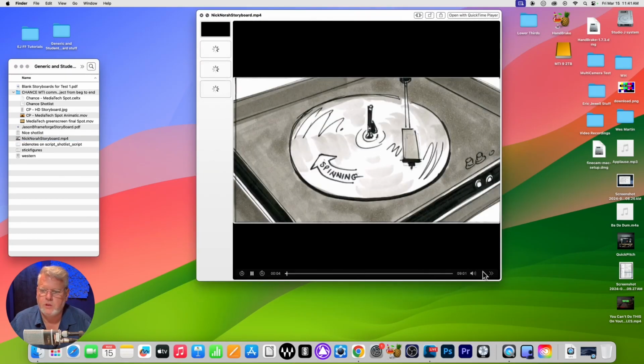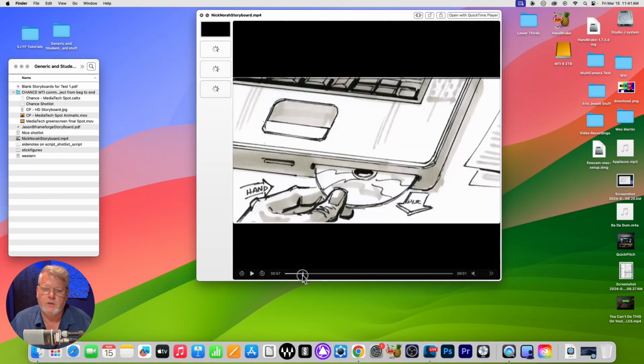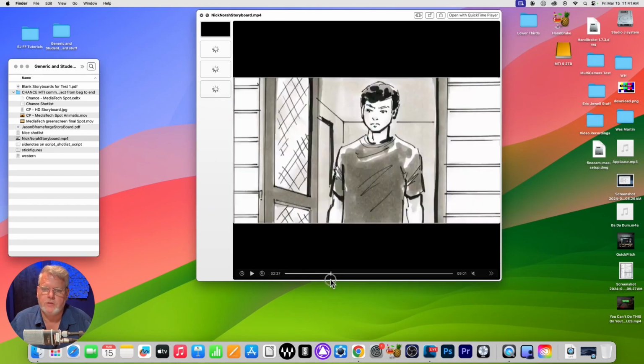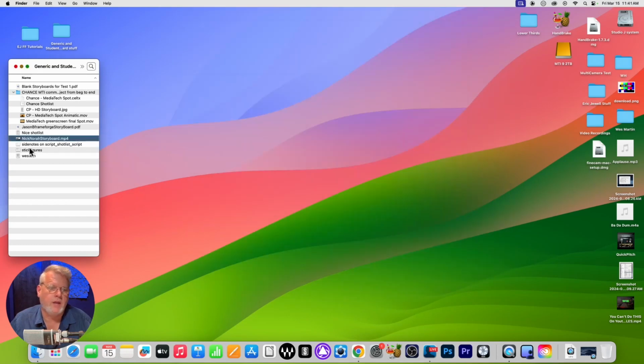The storyboards look a little bit like this. And the storyboards are professional artists drawing these storyboards. So you'll see this kind of thing all the time.